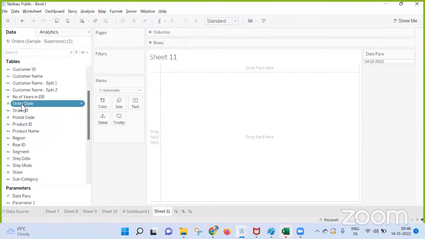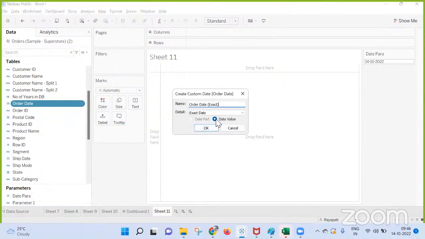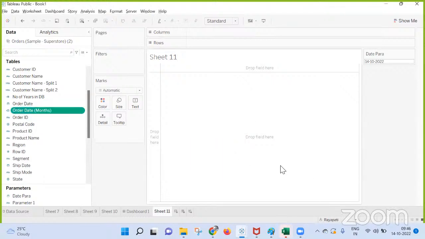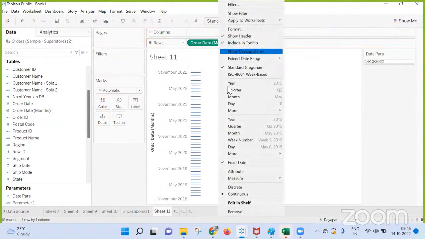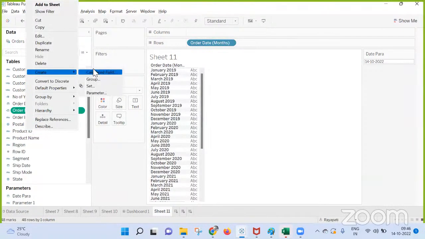That is the reason always go to your date, create custom date, and rather than exact date, take month with date value and click on OK. The moment you do this, you will get all the dates in months. You will only get the first of the month. Now on this, create your parameter.